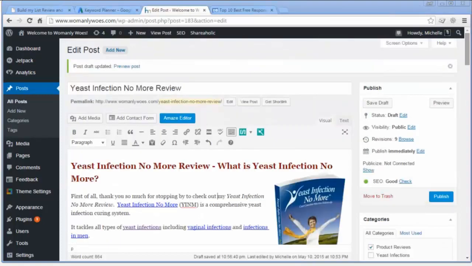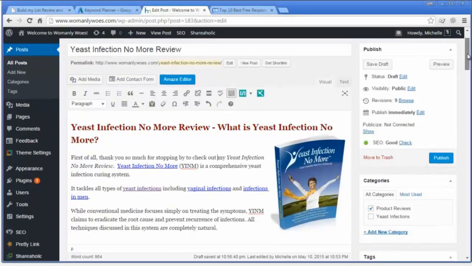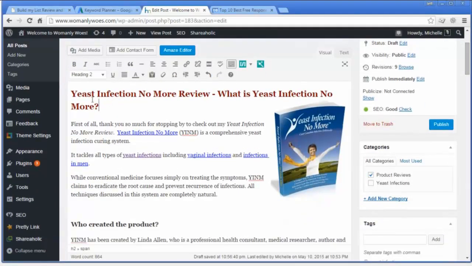Okay, and I'm back. It's about 10 minutes for me and probably a half second for you. So I want to show you what I did here. Of course, I added my H2 tag. I actually made it red because I like how it stands out more. I've got an image of the book itself, the product I'm reviewing. And then you'll see I started doing some links. I got one link here, a link to the actual product page itself.